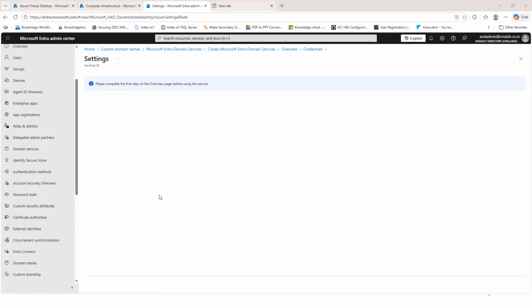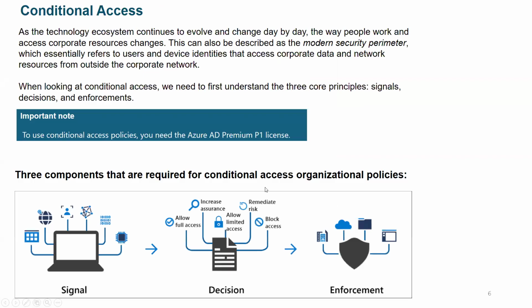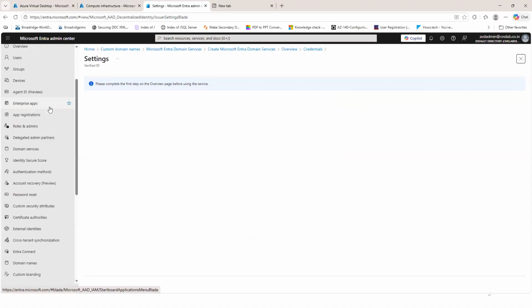If you go here, you'll be able to see properties, and under properties, manage security defaults. By default it is disabled, and you have to enable that. Got it, right? When you enable it, you can configure authentication. We have configured it here, and that is what we are getting: the authenticator app.